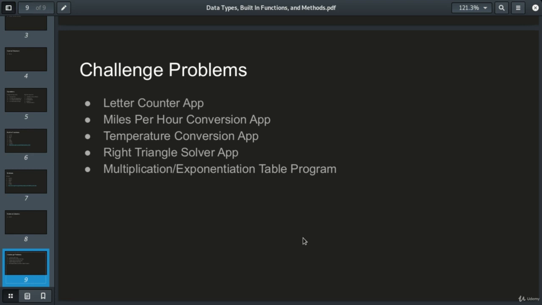with a walkthrough and example code of how you would code each of these solutions. I hope you enjoy, and good luck to you as you're learning.